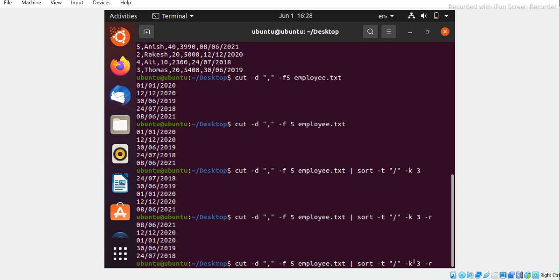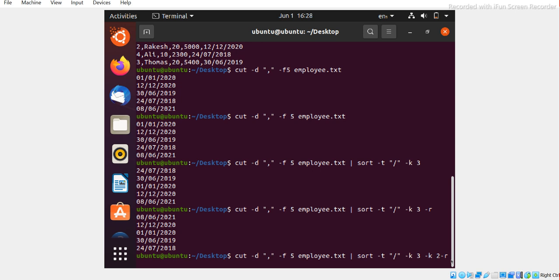So if I say hyphen K3, it means first it will be sorted based on field number 3, and then if I say K2, it will be based on, if this is DD and this is MM, so this will be the month, right? And then if I say K1, right?